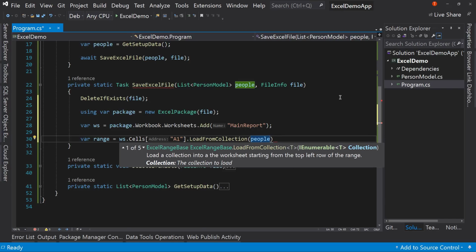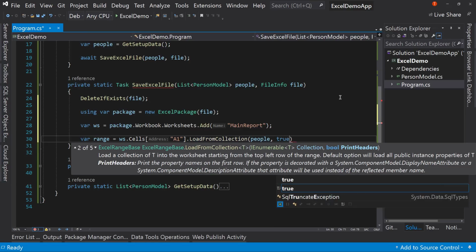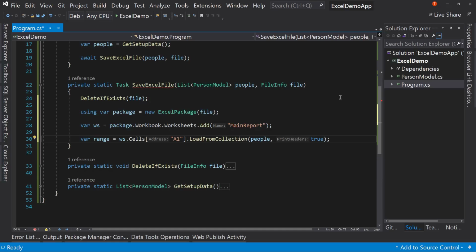And the last thing I want to do is say true for print headers. This is where those nice little tags help me out here that show me, even after I say true, it says print headers is true, which means it's going to take our data from our list of people and save it into Excel as columns and rows. And the first row is going to be the header row, where it takes the property names and puts them in as the first row. So that's pretty much it, okay?